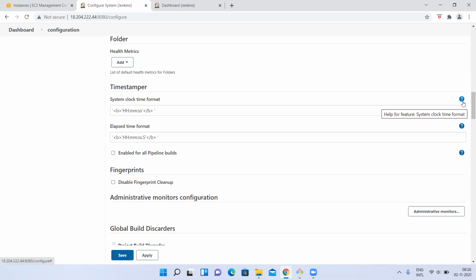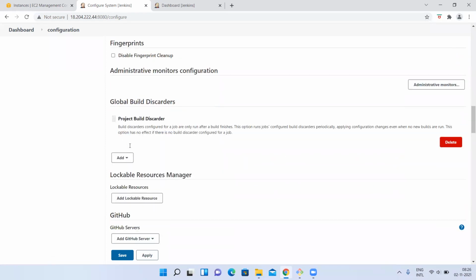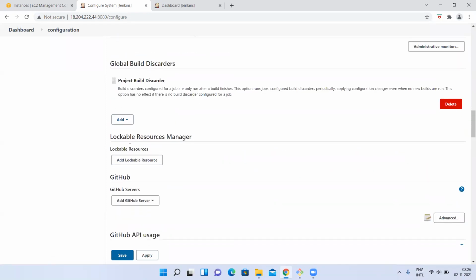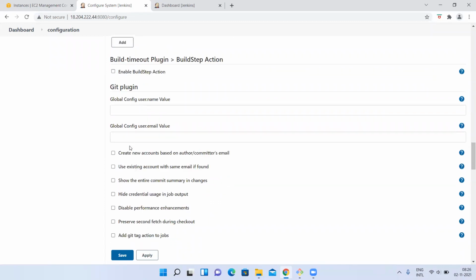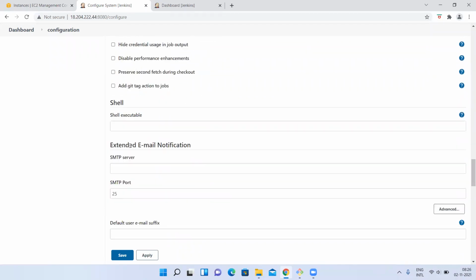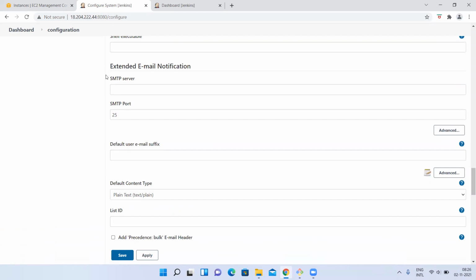You can take help of this and you can change the format here, right? Next, the last important thing: we don't need to discuss everything. Whatever is required, we'll discuss those. Next, this one.